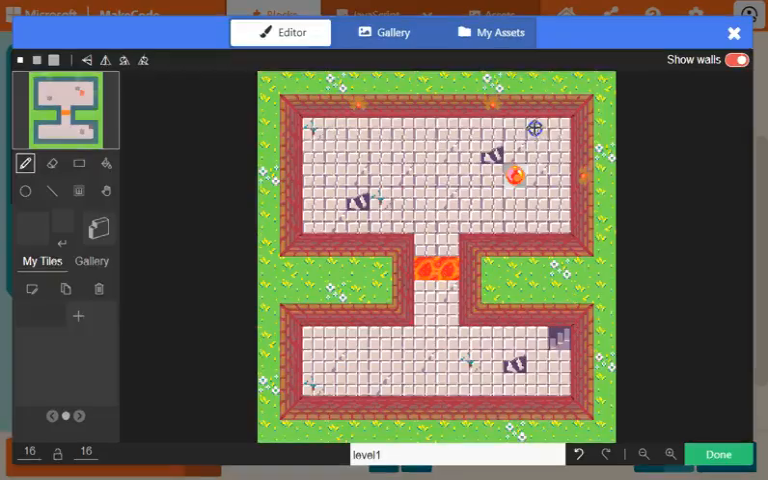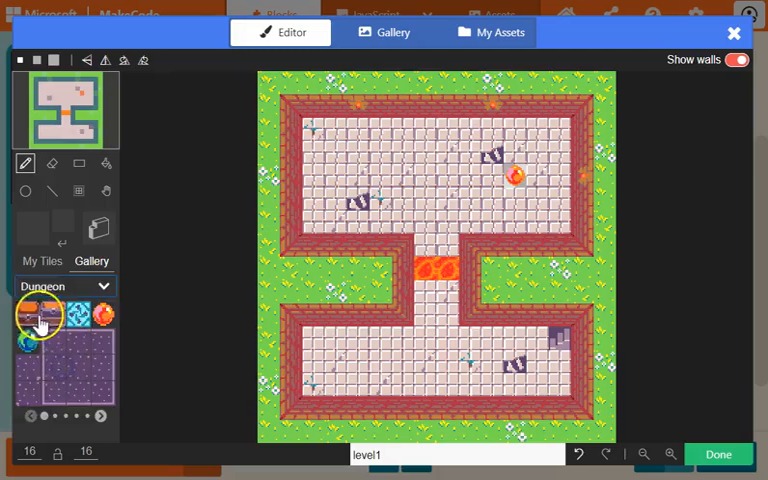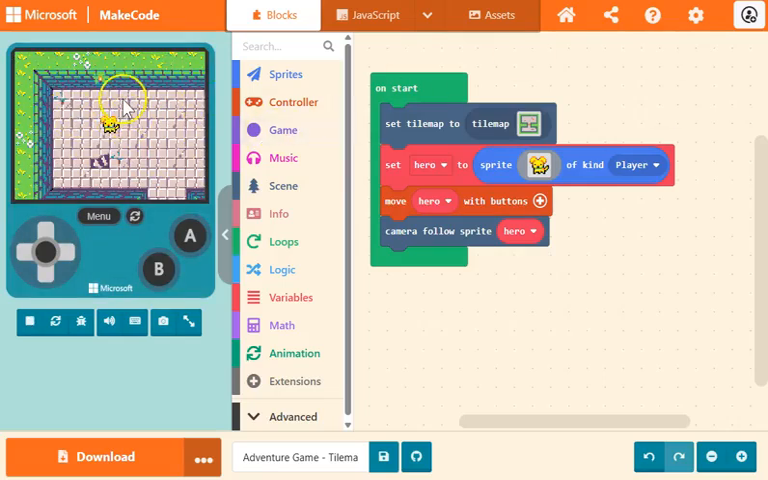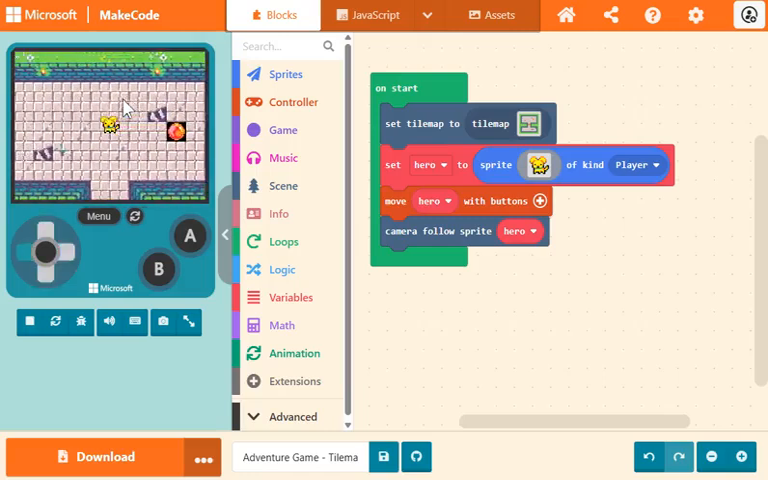Oh, you know what? Did we add a treasure chest? We didn't add a treasure chest. So we're going back over here, and under gallery, it's under the dungeon. We want to add this treasure chest here. All right. So we've added our obstacles. That is part 1 for this. We've added our obstacles and our little gem. We've updated our tile map.